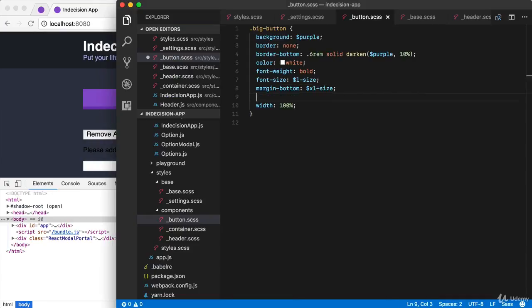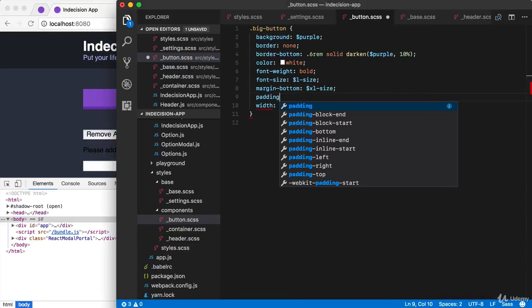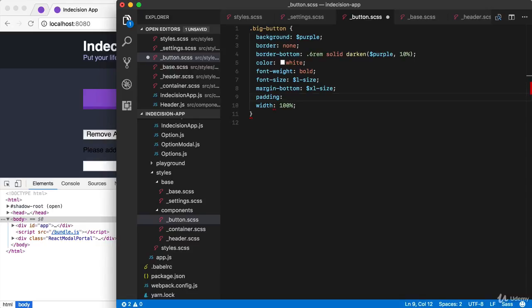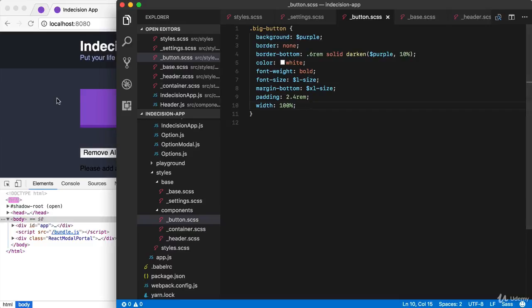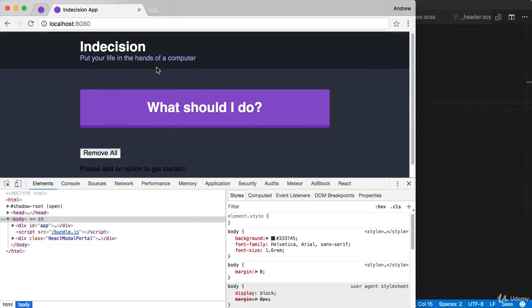To do that, we're going to be setting up a bit of padding, and we're going to be using a custom value for this. That'll be 2.4 REM. This one is not going to be reused elsewhere. It is specifically for the big button, so we can always leave it defined inline. Now, if we go ahead and actually save things, the end result is the button looking like it should.